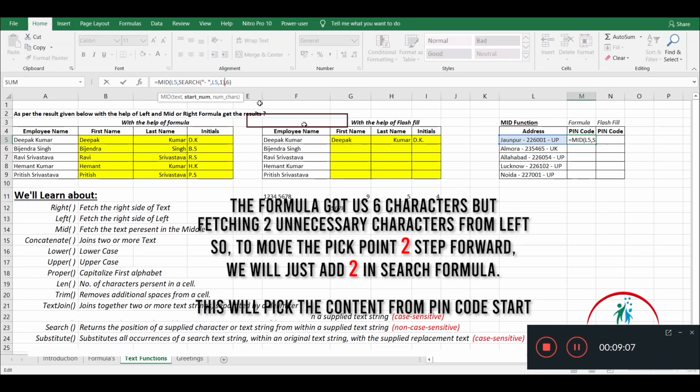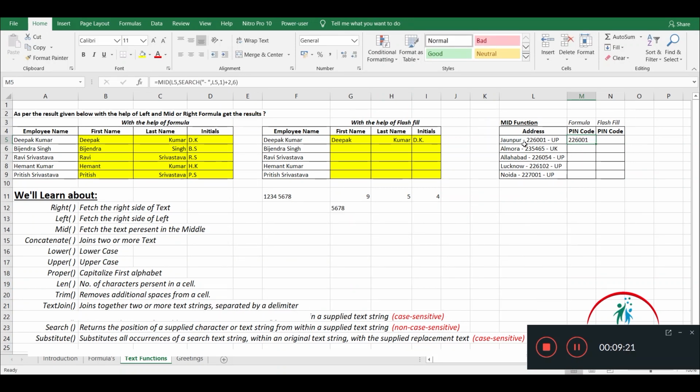So over here we would be using plus 2, or it will start from 2 characters ahead. We have the result over here. So this is how we can calculate the first name, last name, initials, and the middle name or the middle characters through formula. What if we want to calculate it within fraction of seconds?